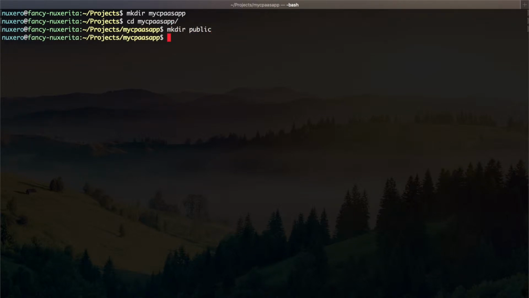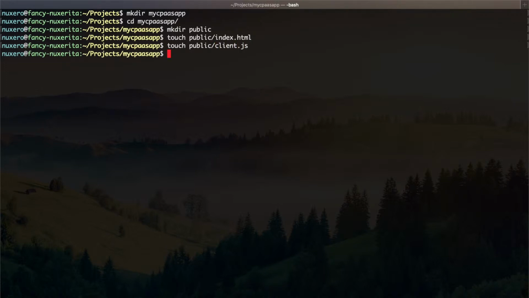Now in here, I need to create another folder. I'm going to call this public, and I need a couple of files inside it. The first is going to be index.html. I'll also create client.js. And finally, I will create server.js in the root folder. Now I'm going to open a code editor. I'm going to use Visual Studio Code, but you can use the one you like.